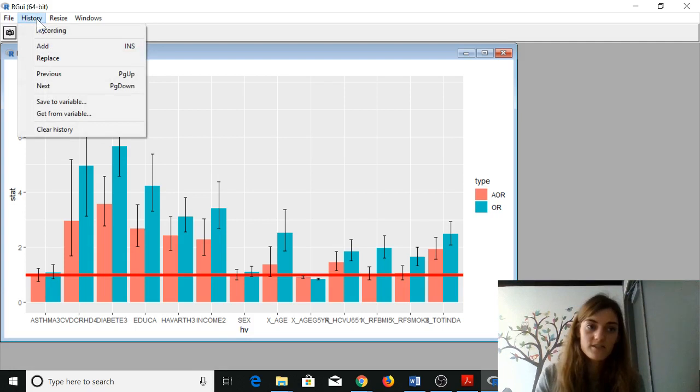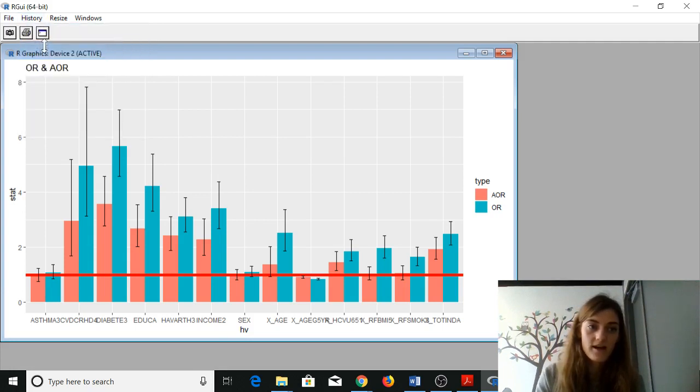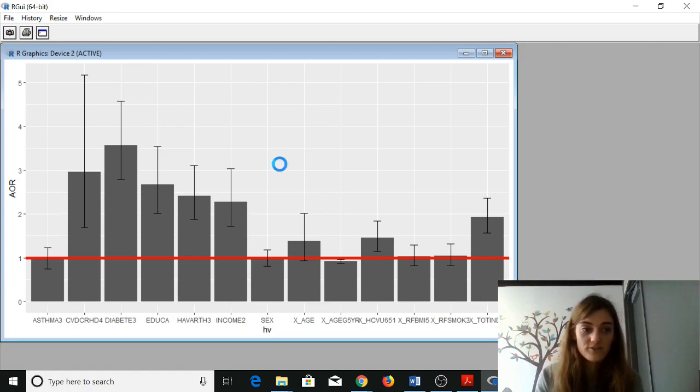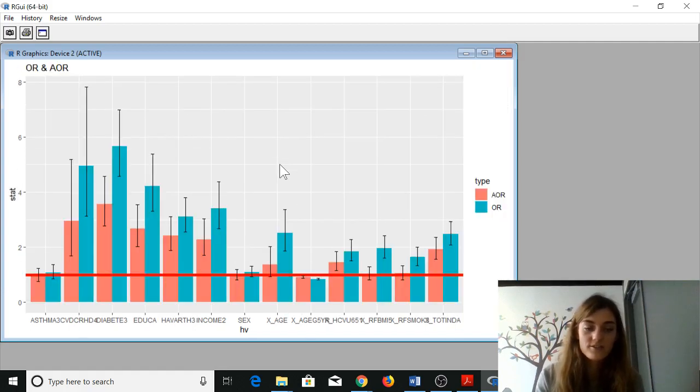So I want to save this to the history as well. Add, let's make sure the other ones are still there. Adjusted odds ratio, and the two of them together. So we've made 3 charts.